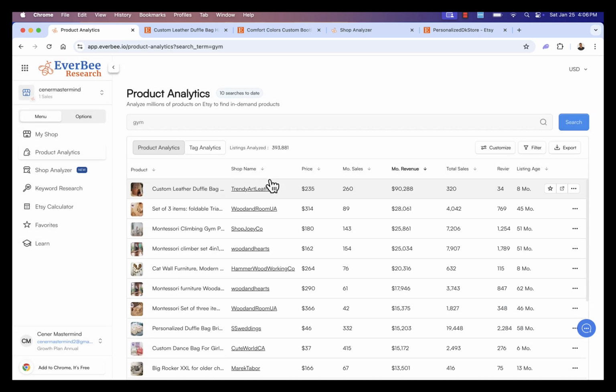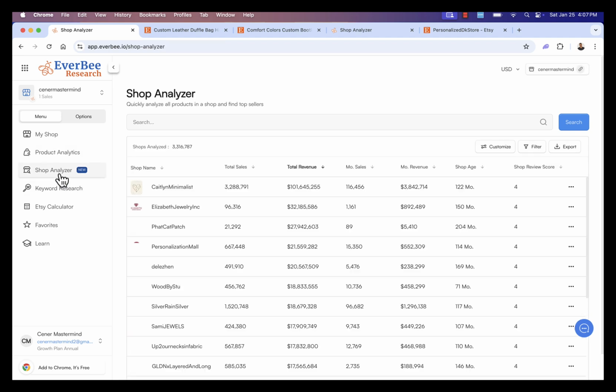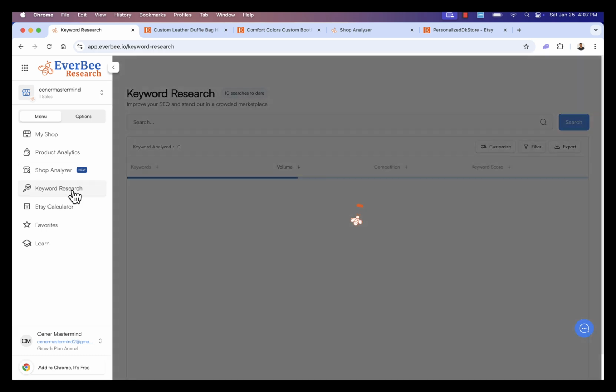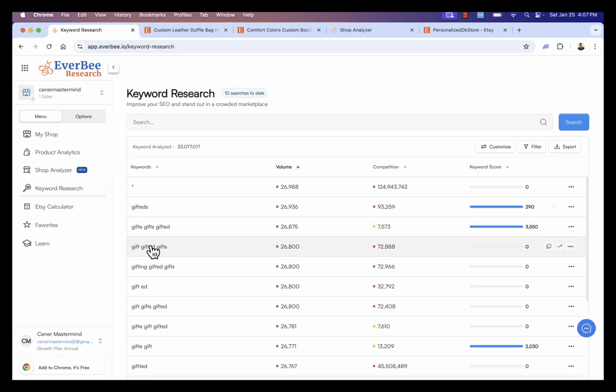But most importantly, you want to load your store up with products that sell. And you don't need to guess. You see them right here with Everbee. No guessing required. You see the actual data right here. So Shop Analyzer, again, this is going to go through the different Etsy shops. You'll be able to see information about them. Keyword Research, this is going to talk about different keywords.